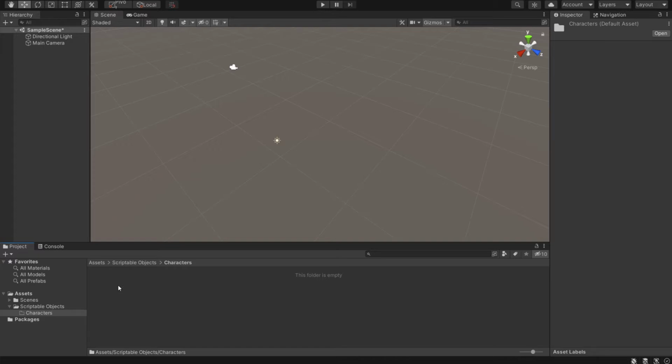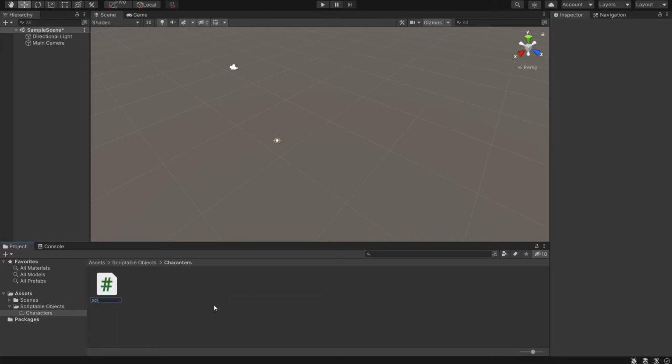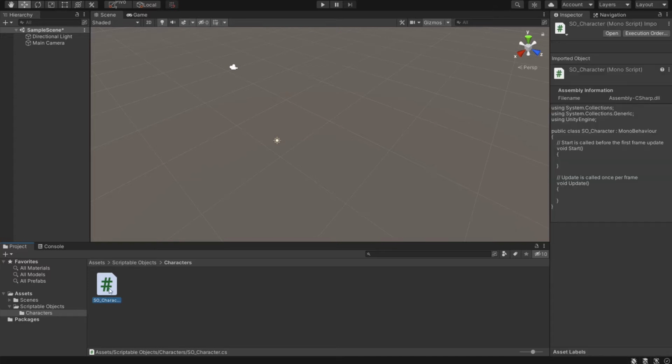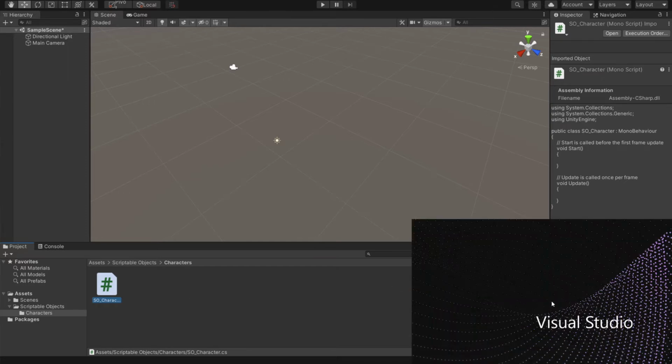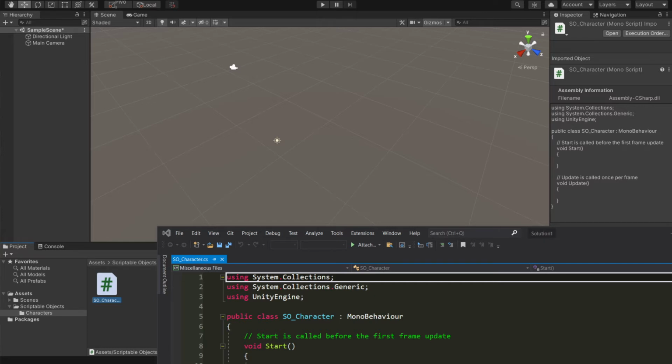So characters, and I'm gonna create a C# script. I'm gonna call it SO character, so I know this is the script that's representing the scriptable object. Now as we go I'm gonna explain how all of this works, but for now let's just load in that scriptable object. You can see Visual Studio is activating, and there we go.